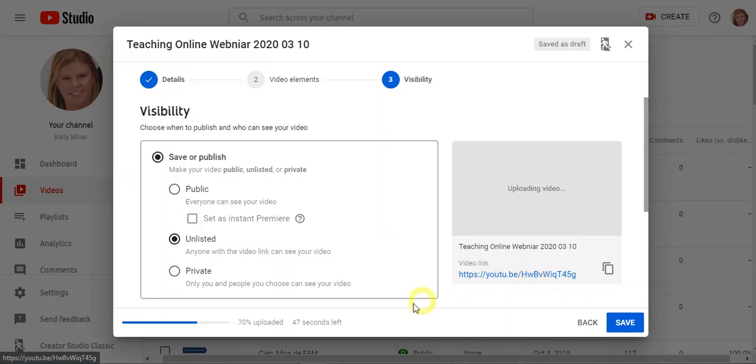So again, we're just going to let this one go. You can see it has a little bit more time, and then I'll show you how to add it to your Canvas account.